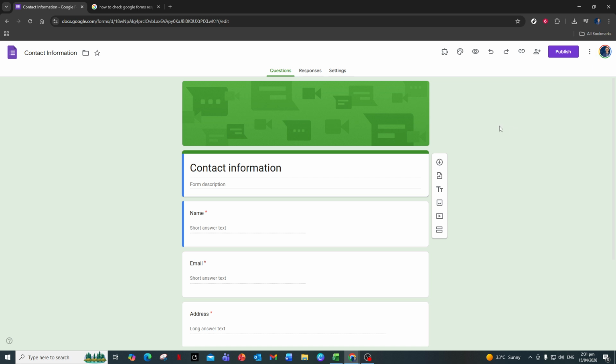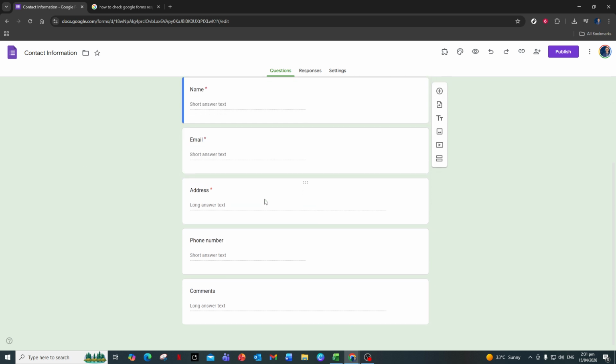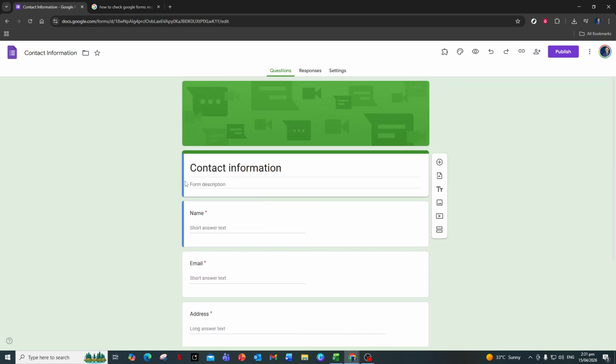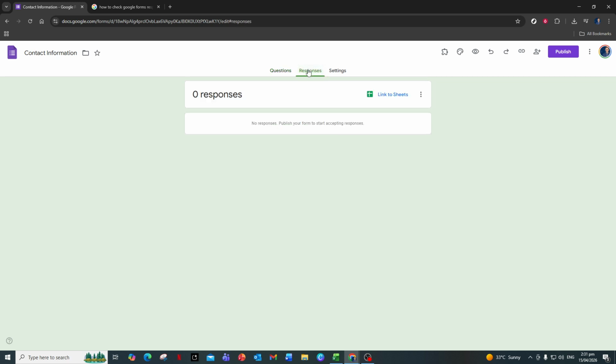After you've opened Google Forms, select the form you want to check. This takes you into the form editor where you usually add questions. At the top, you'll notice different tabs such as Questions and Responses. Click the Responses tab. This is where all the magic happens.